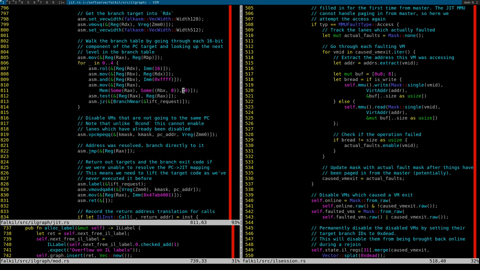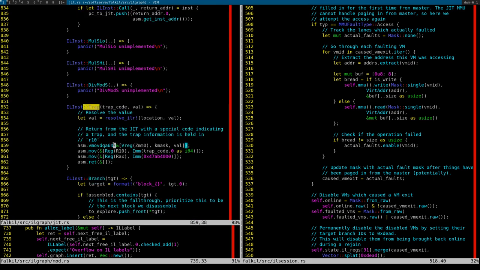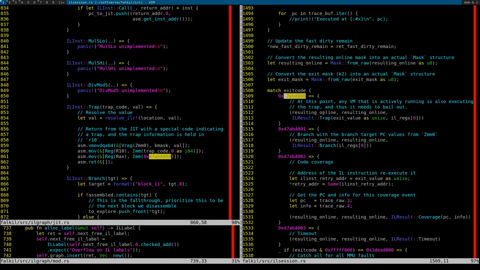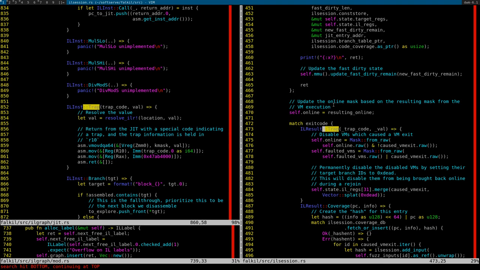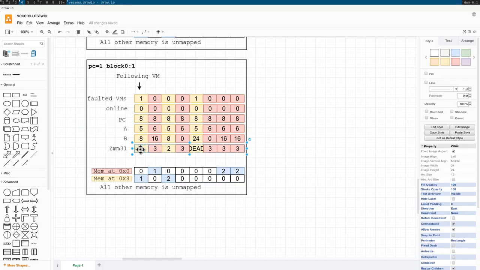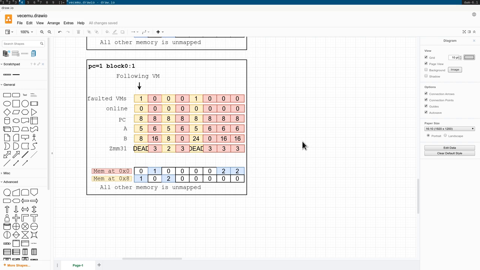And if we look at how trap works, it's just going to return with a return code. If we look for 47AB4000, that's going to say that all of the VMs that were online caused a fault, which will cause this trap. Then we can look at the trap handler, and this is going to say all of the VMs that caused a VM exit will get masked off, which will turn that VM off, and then it will OR that as a faulted VM, and then it will also dead this so it doesn't come back online. So now these VMs cannot come back online with a conditional branch because they don't have valid paths. They can't be turned on because their faulted VM states have been set to 1.